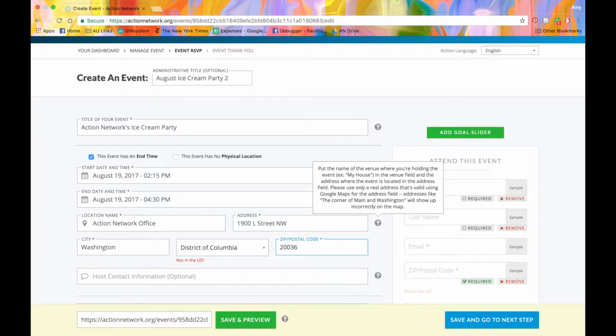Remember that this events tool is for one-time events. If you want to make a series of events, like rallies all across your state, you'll want to use our events campaign tool. For more information about that, watch the Events Campaigns video tutorial at help.actionnetwork.org.